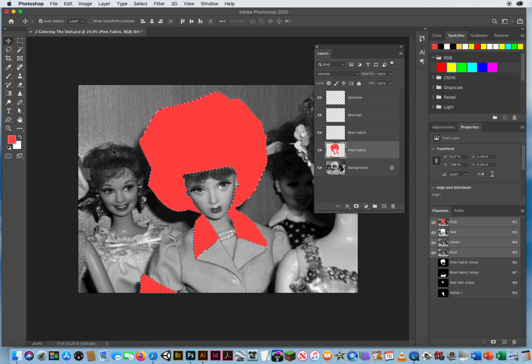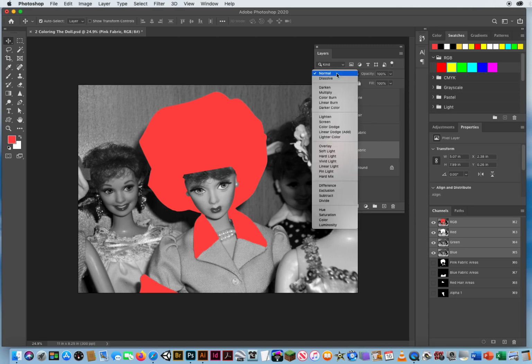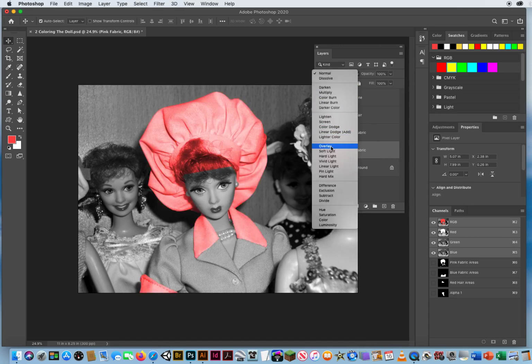All I have to do now is Command D, deselect that. I'm done filling that area. And that's just going to drop normal paint kind of hovering over a photograph. So in order to color tint a photo, you set your blending mode to overlay.